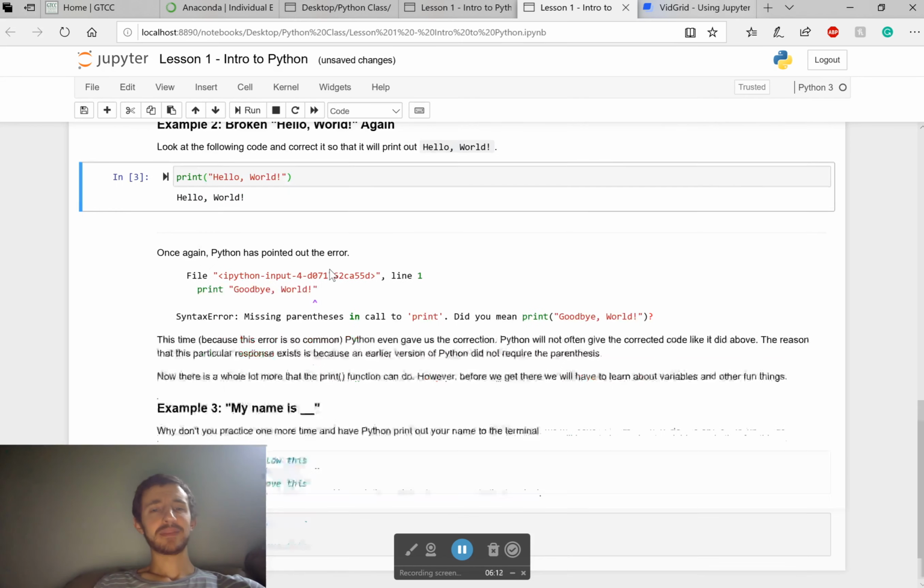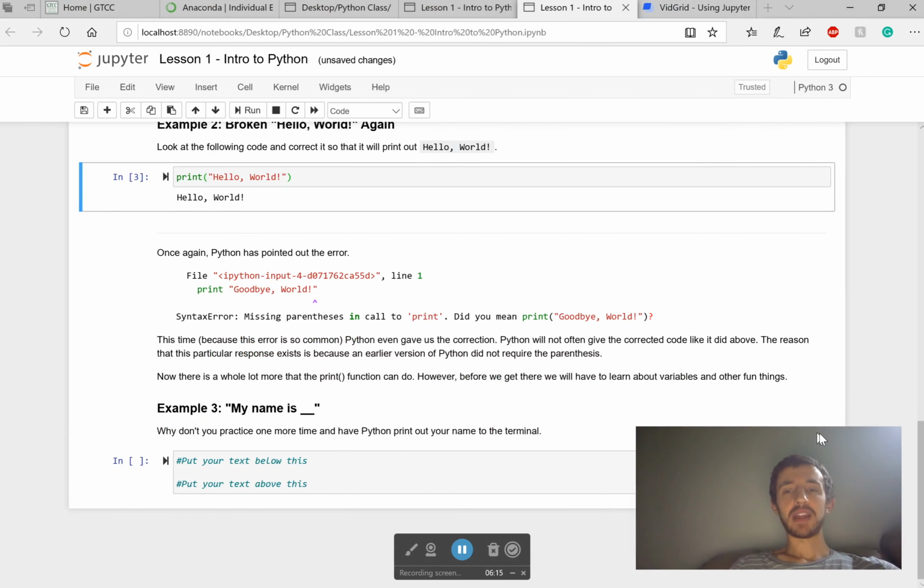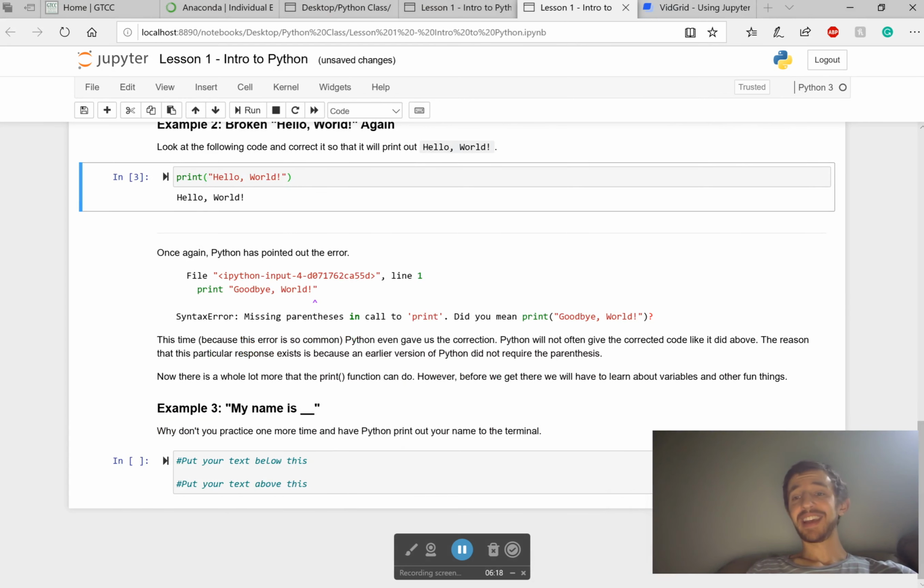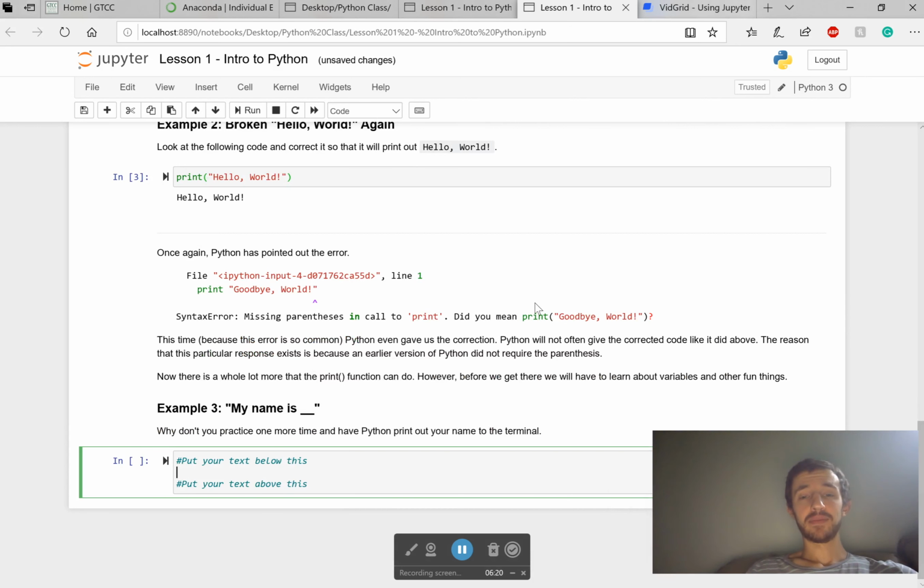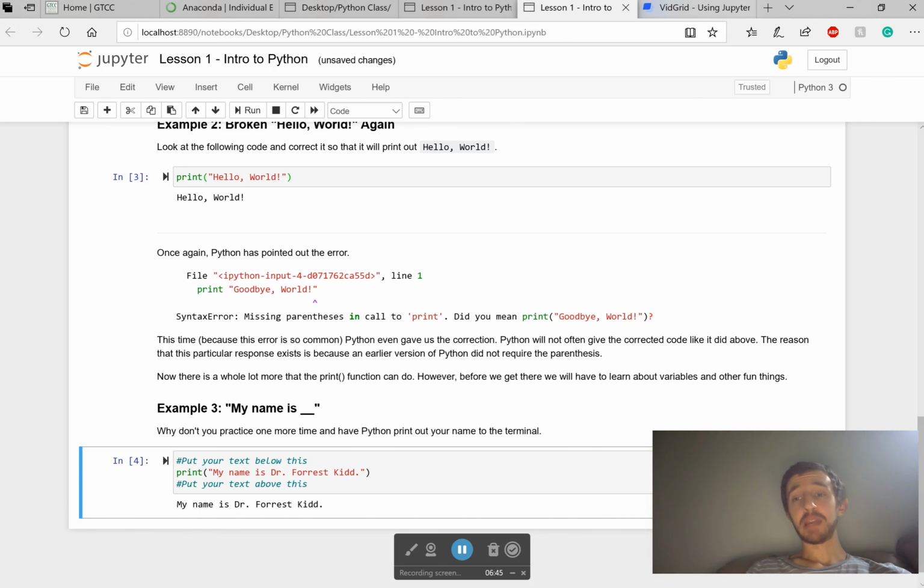Fantastic. Okay, so the last thing we're going to do is move my head out of the way. And it says we're going to practice and print our name to the terminal. Okay, so print parentheses and then something in quotes. My name is Dr. Forrest Kid. Period. Perfect. So with that, I'm going to hit run, this little box next to it, and it should say, my name is Dr. Forrest Kid. Fantastic, it works. And you can put your name in there and it would work for you.